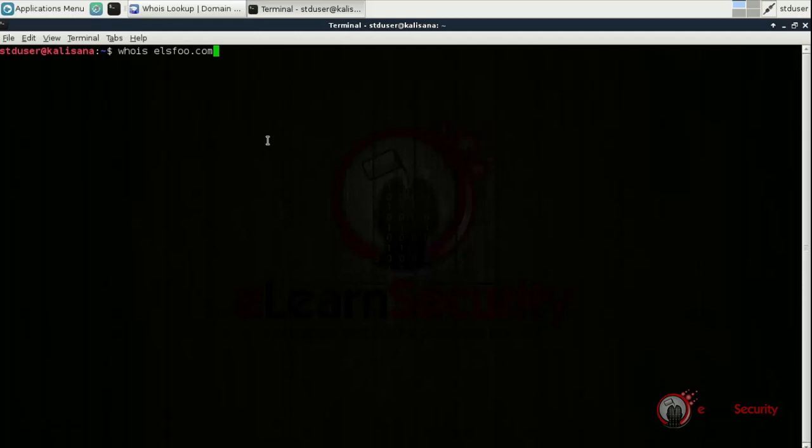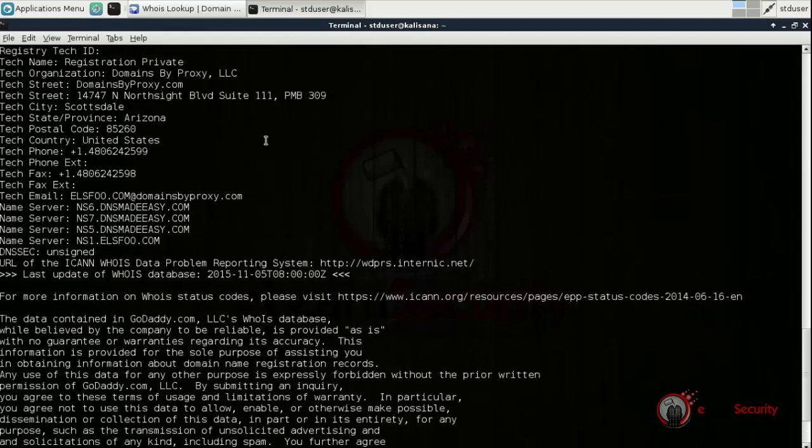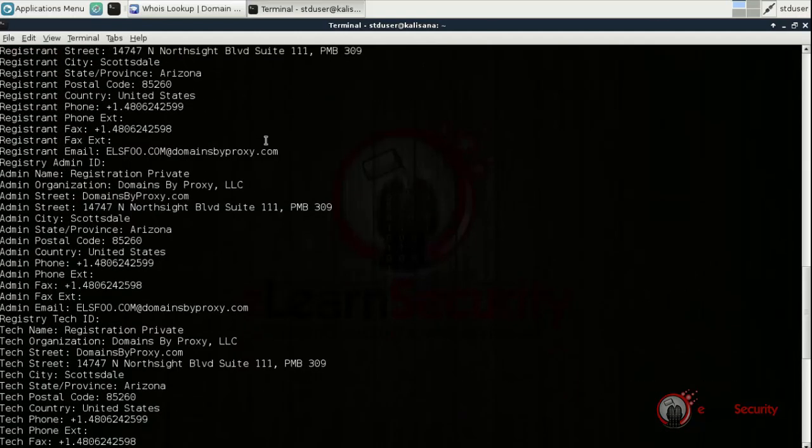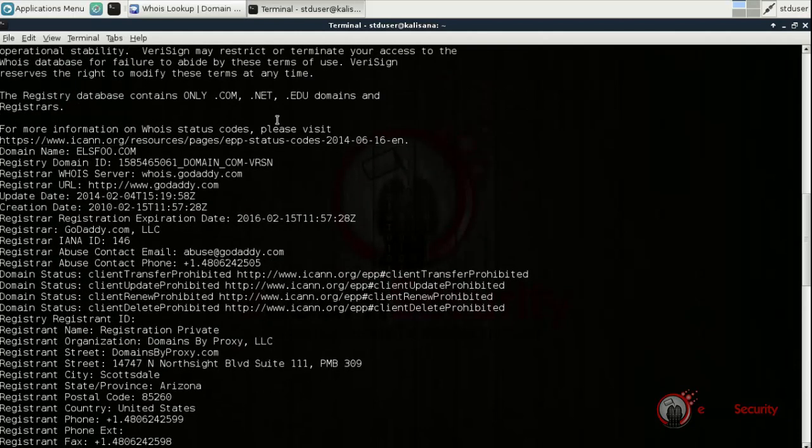In our first example, we let Whois automatically look for the best Whois server. After a couple of seconds, we can see its response on our terminal window. Since we already have this information, we can proceed into a more efficient way to perform Whois lookups.